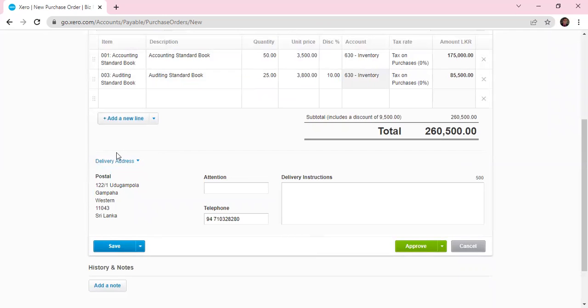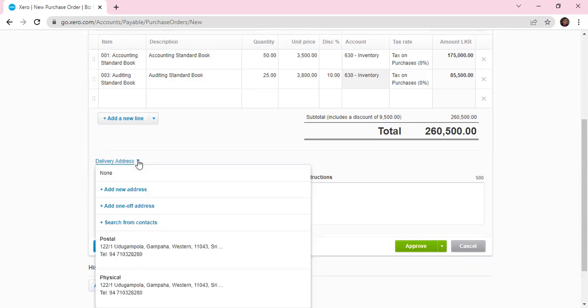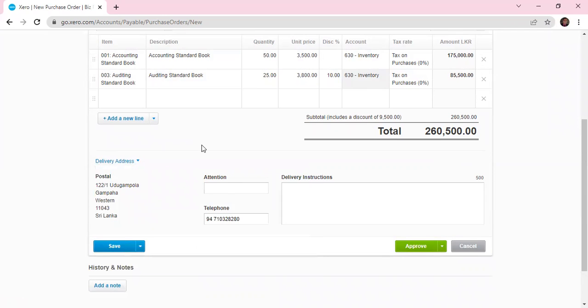Now you can see the delivery address. By default, it is our business address, which has been entered at the point of creating the basic settings of the XERO accounting system. But if you need any other address other than this postal address, then you can select it. Add new address and add one-off address, search for contacts, whatever you want you can add.